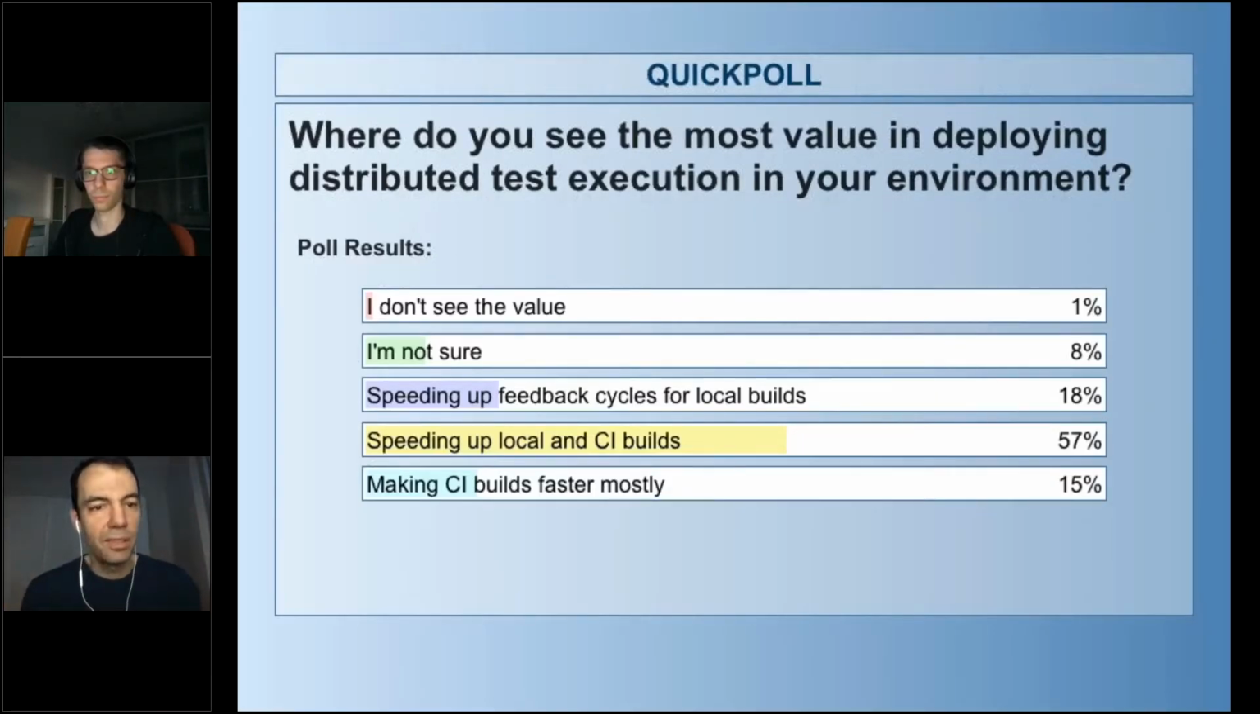Only 1% said they don't see any value. That's cool. Speeding up feedback cycles for local builds, only 18%. Speeding up local and CI builds, 57%. Making CI builds faster, mostly 15%. So I think it's really significant that local builds can also benefit from that. It's not just a CI thing, and it can really change your workflow also as a developer locally.